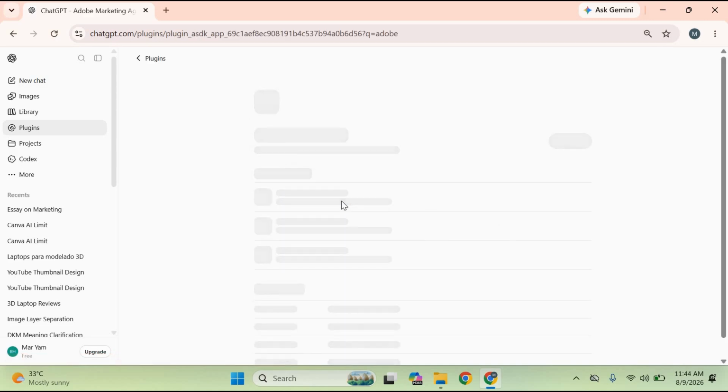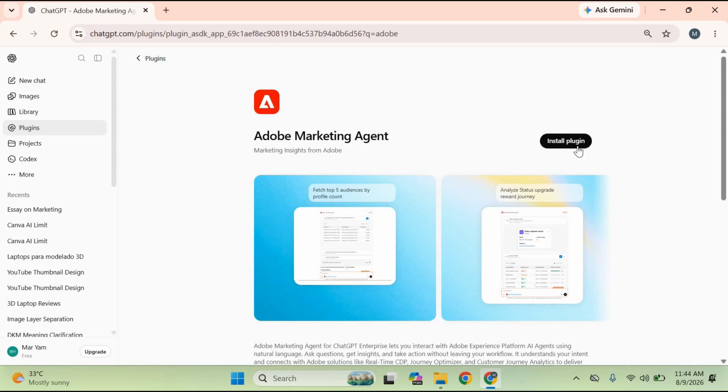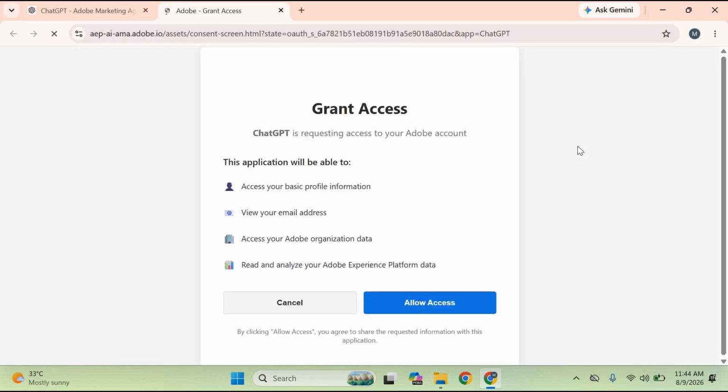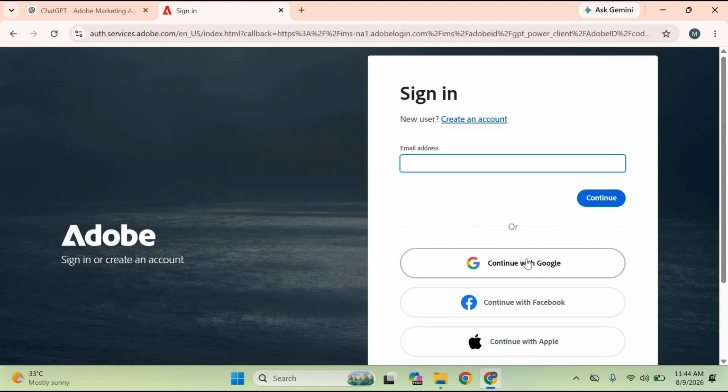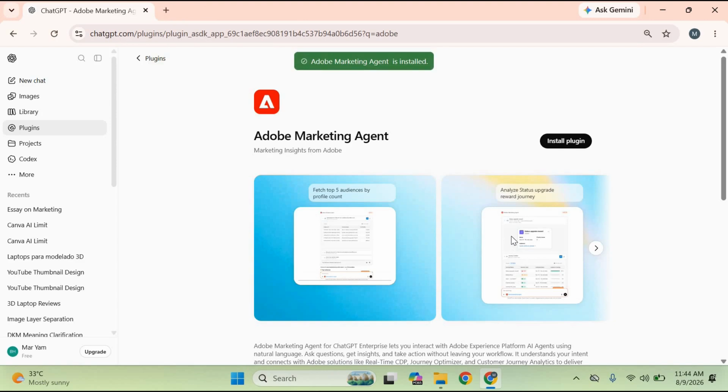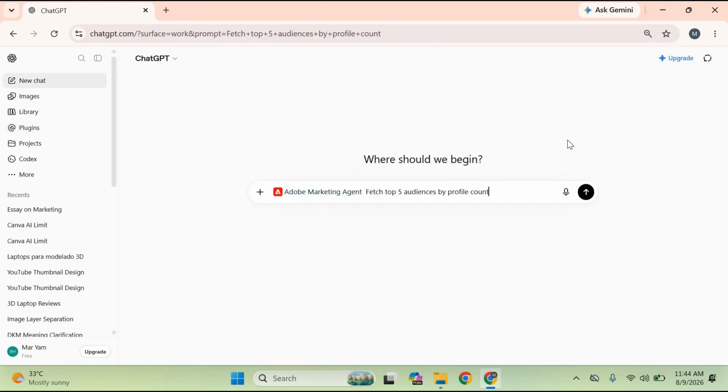Now you have to first install this plugin. Select Install Plugin. A new tab will open. Click on Allow Access. Now you have to open your Adobe account. Once you have signed in, click on Try in Chat. The ChatGPT conversation window will open, and you'll notice that Adobe Marketing Agent is connected to the chat.